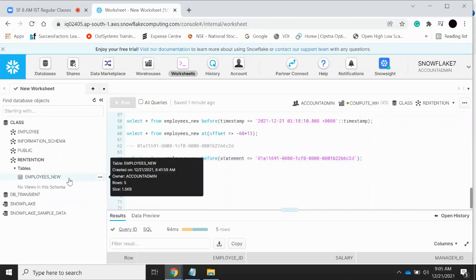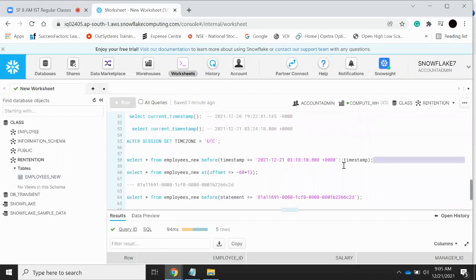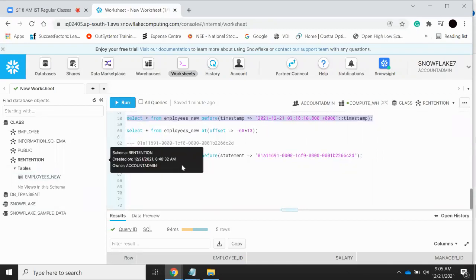Now if you observe, this is your final table, right, after all the changes. Now I want the table before this particular timestamp. You can create another table and then compare both things. We will see that in the next session, how to compare that.